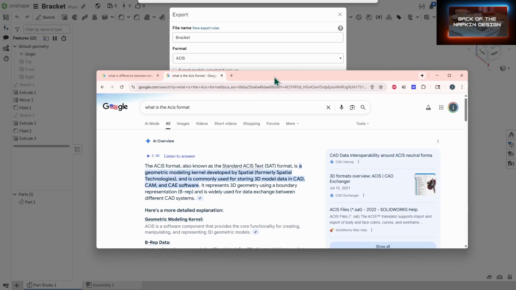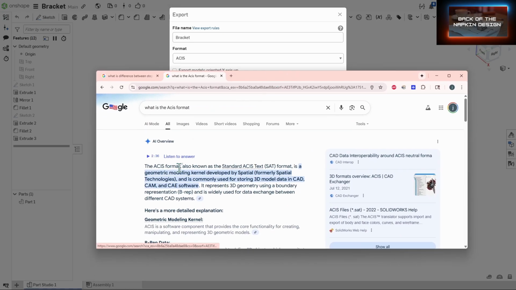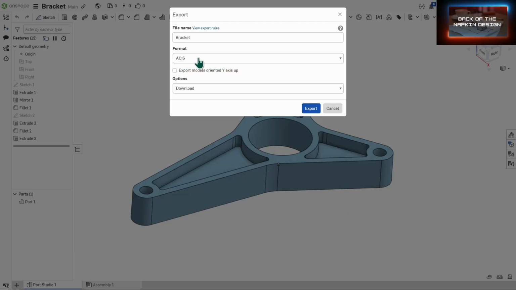All right. ACIS is otherwise known as the standard ACIS text format. It is a geometric modeling kernel developed by Spatial, formerly Spatial Technologies, and is commonly used for storing 3D model data in CAD, CAM, and CAE software. It represents 3D geometry using a boundary representation, BREP, and is widely used for data exchange between different CAD systems. I myself don't use this format. I choose either Parasolid or STEP files.